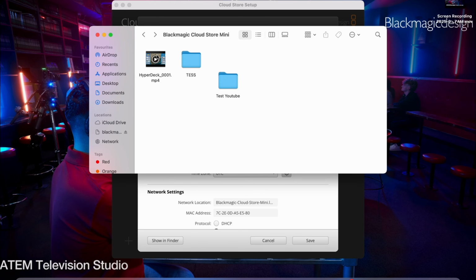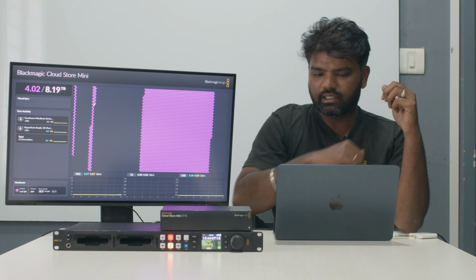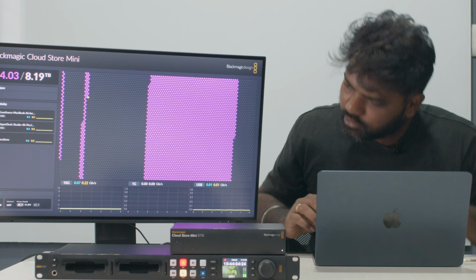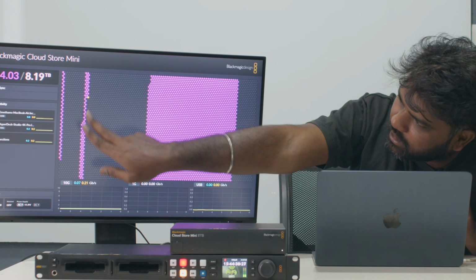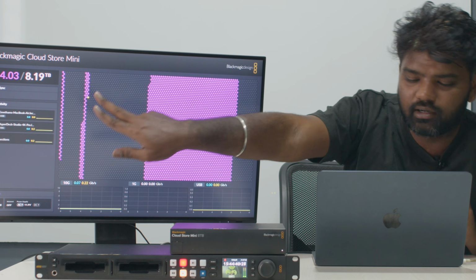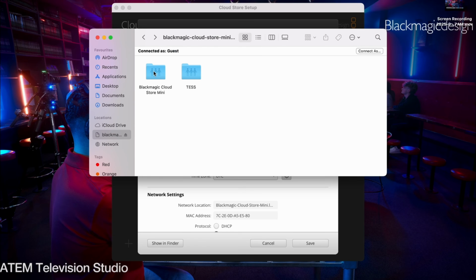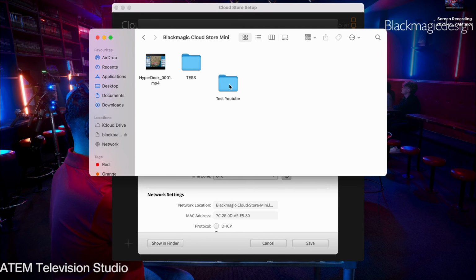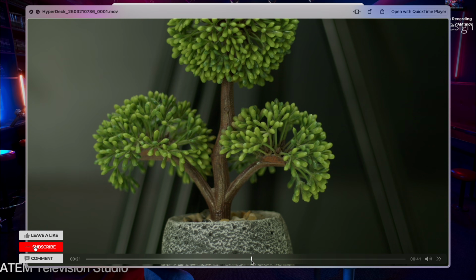If you see my Mac over here, inside Blackmagic Cloud Store Mini and test YouTube, there are no files as of right now. So when I trigger the recording, you can see the data rate is plunging over here, and the files are being written at this point. Now I'll stop recording. Now from my Mac laptop, if I go into my Blackmagic Cloud Store, test YouTube, I will be able to access it in my system.